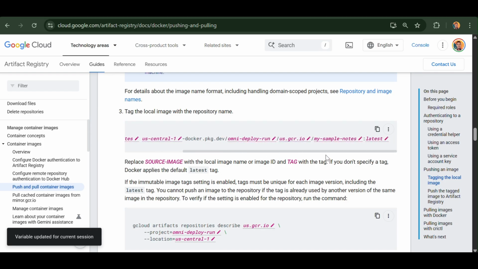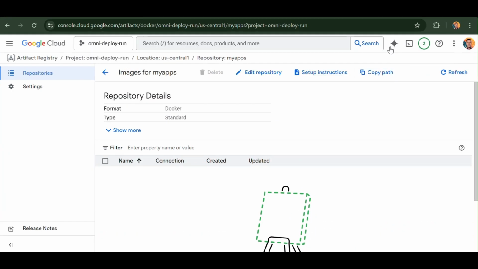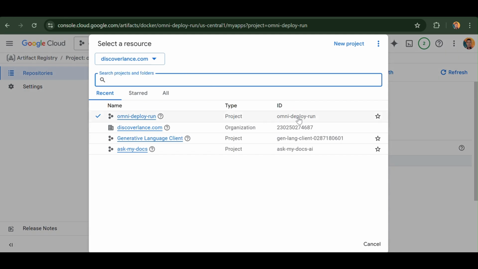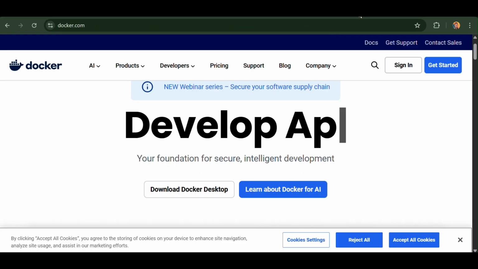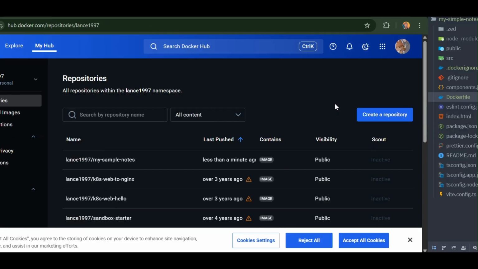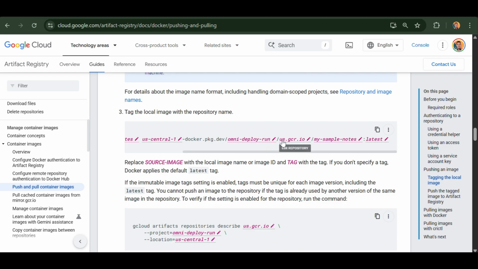And then here you will have your project ID, right? In my case, if I just come back here and check this out, this is my project ID, Omni deploy run. So that is my project ID, and I will just be using that. Yeah, so I'll just be using my project ID, and then also this would then be the repository, right?